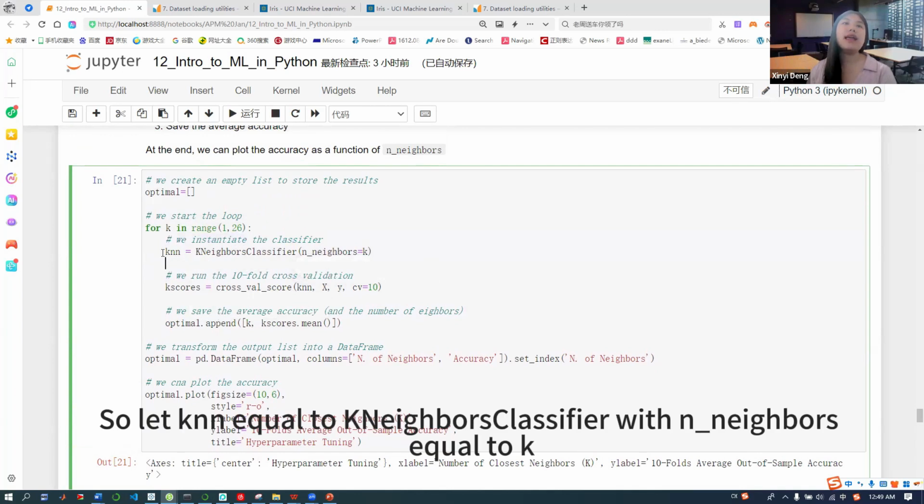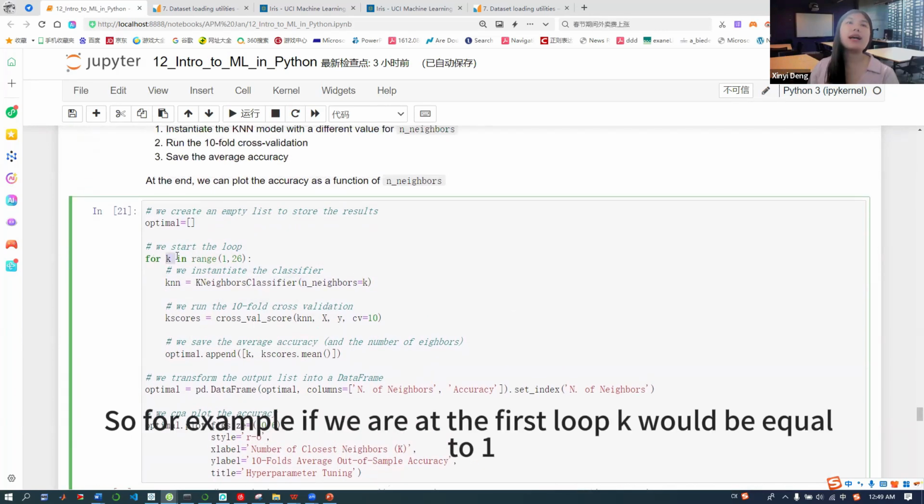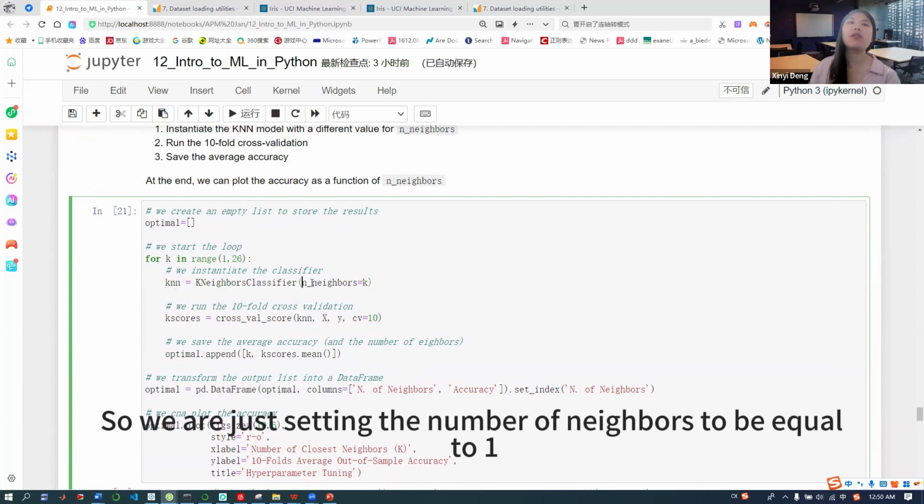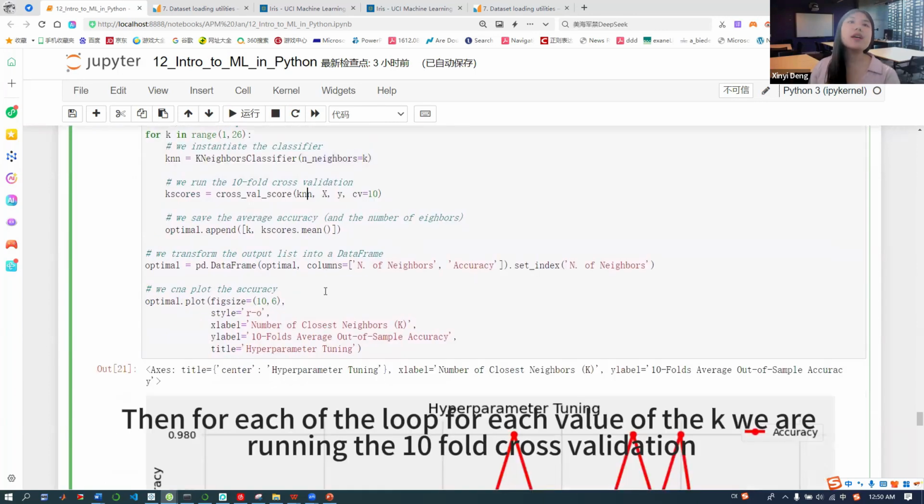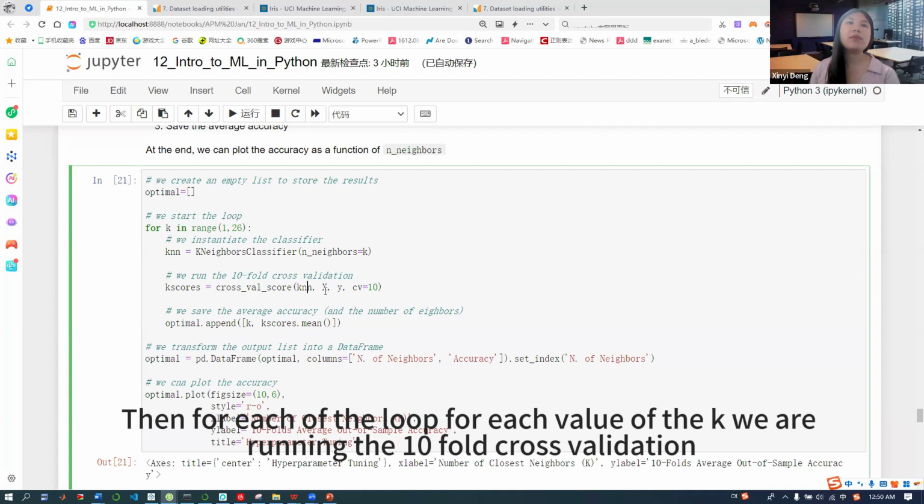So let knn be equal to KNeighborsClassifier with n_neighbors equal to k. For example, if we are at the first loop, k would be equal to 1. So we are just setting the number of neighbors to be equal to 1. Then for each value of k, we are running the tenfold cross-validation.